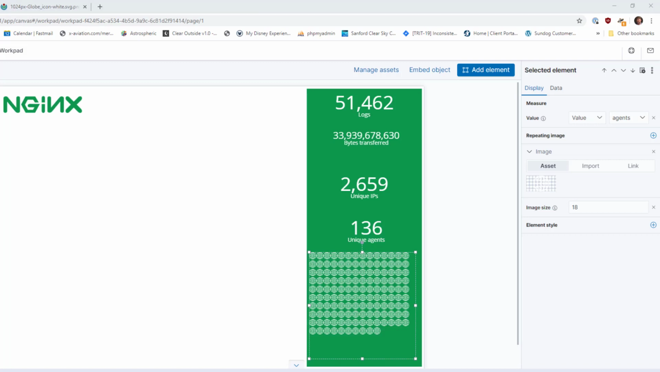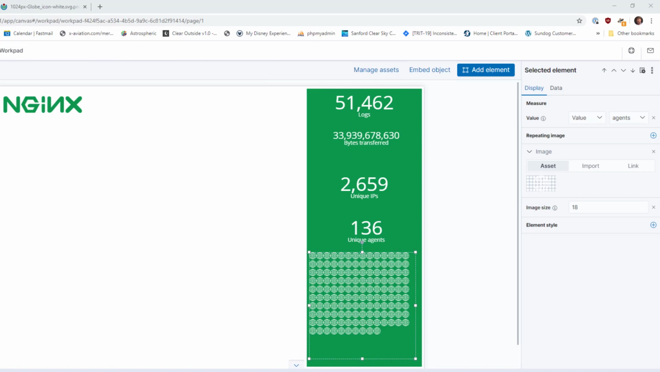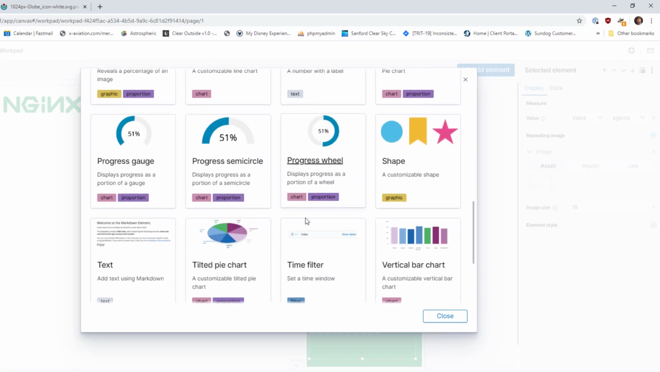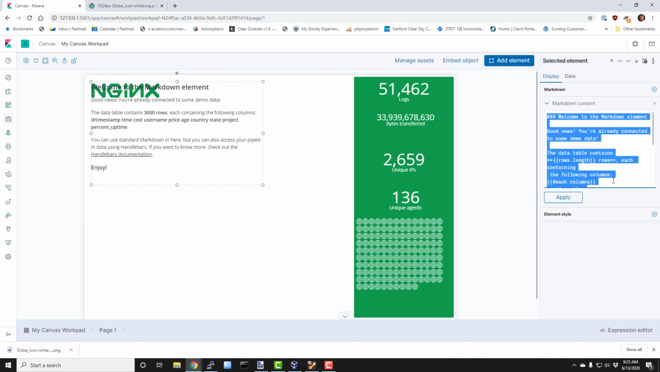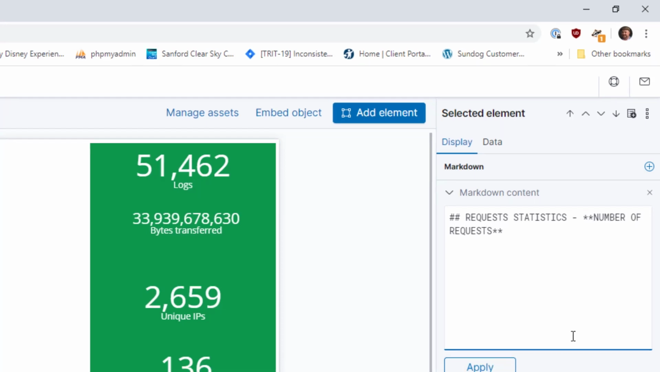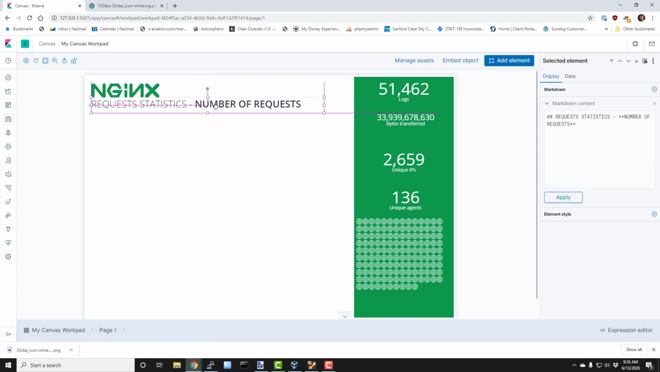So now let's add the text elements. And just for reference of what we're building here, that's going to be these labels here, right? Request statistics and top 5 IP addresses. So let's go ahead and add a text element. And after inserting the first one, we'll navigate down to the display section here. And for markdown formatted comment, we're going to replace all that with simply ## requests statistics -- number of requests **. Apply that. All right, let's stretch that out, shrink it down, and put that where we want it to be.